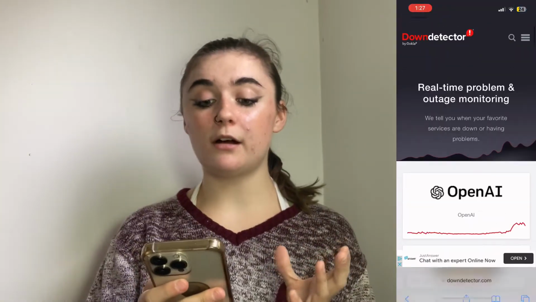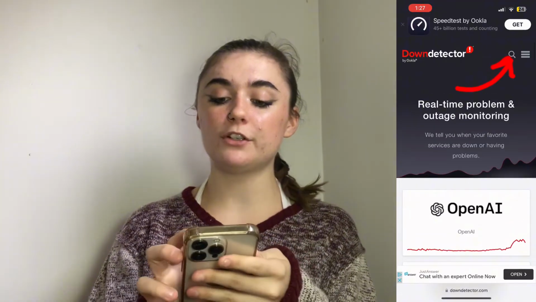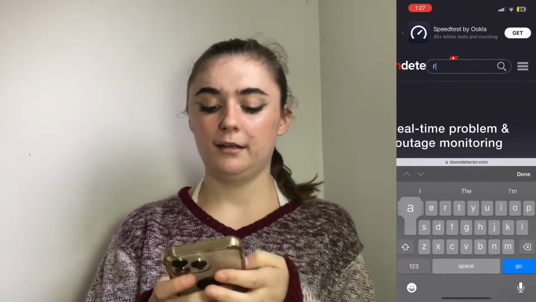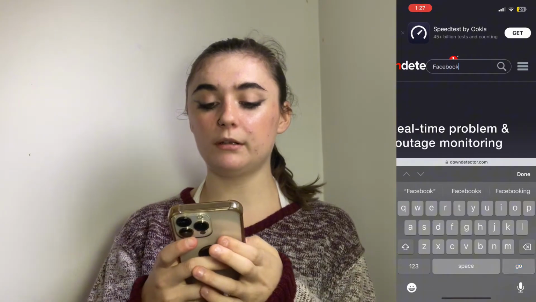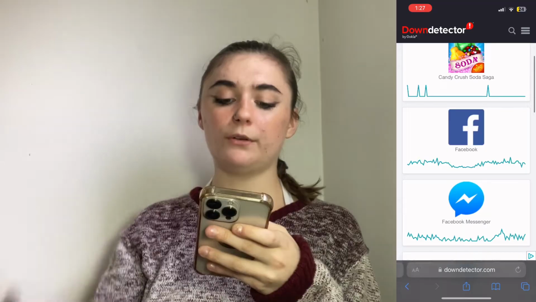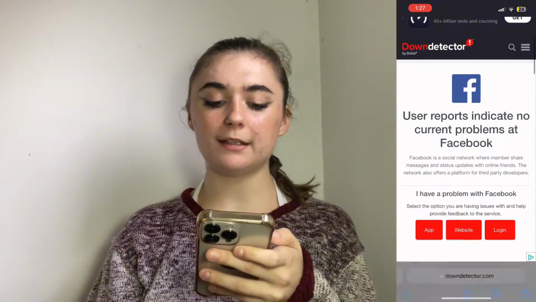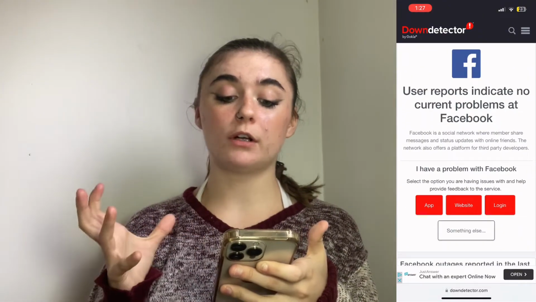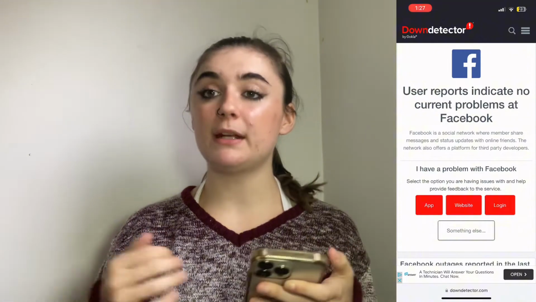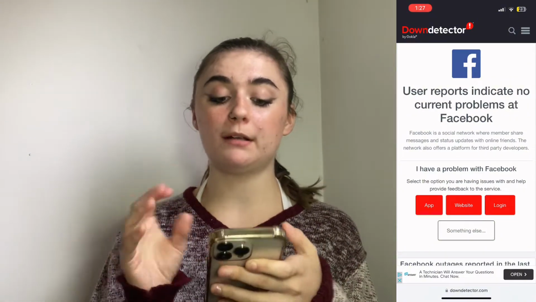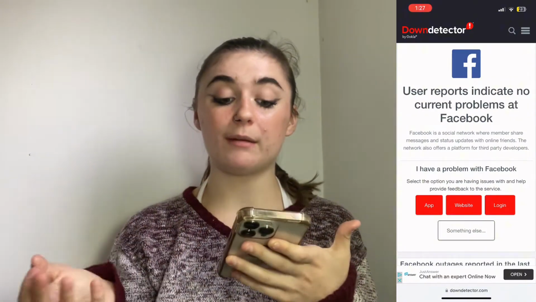Once you're here on the website, you're going to go up to the search bar in the top right. You're going to search the app you want to check for. Scroll down until you find Facebook, and click on that. So right now it's saying that there's no current problems, which is correct, but if there were problems, it would pop up here and explain to you what they are and how long it might take.